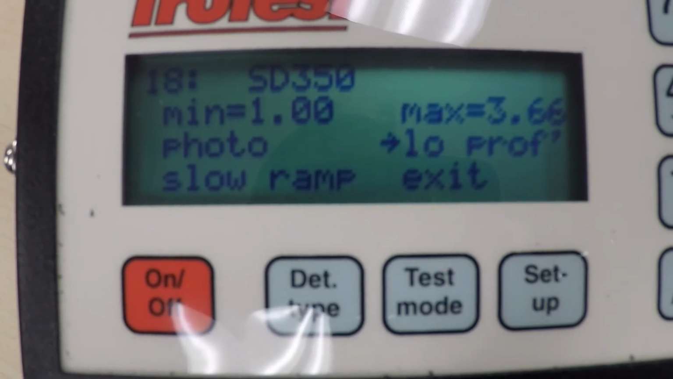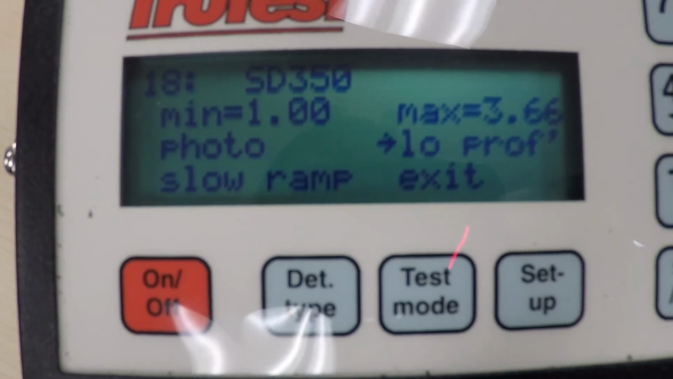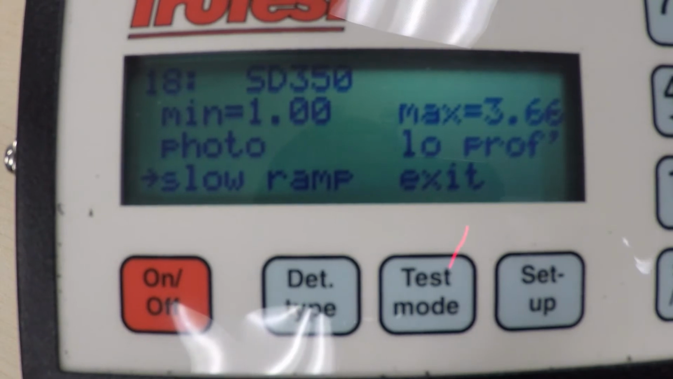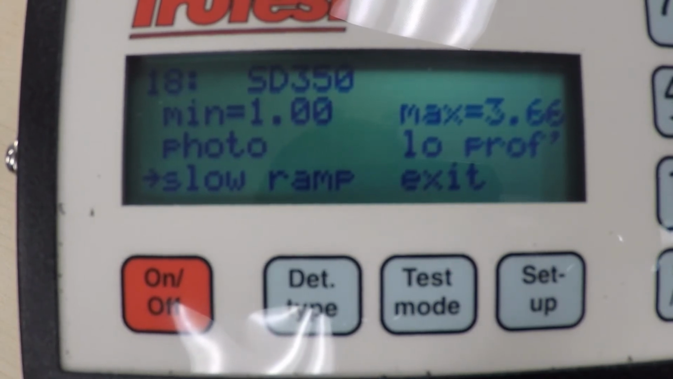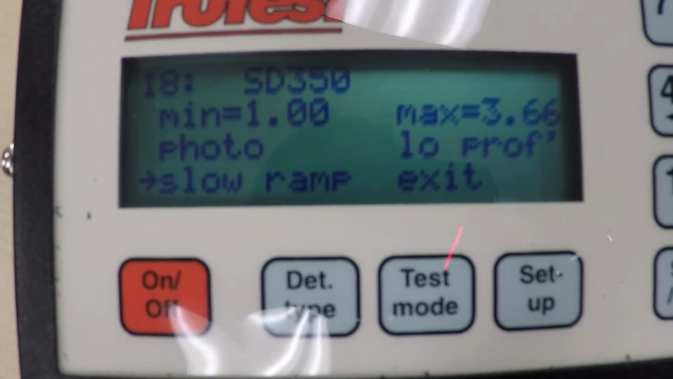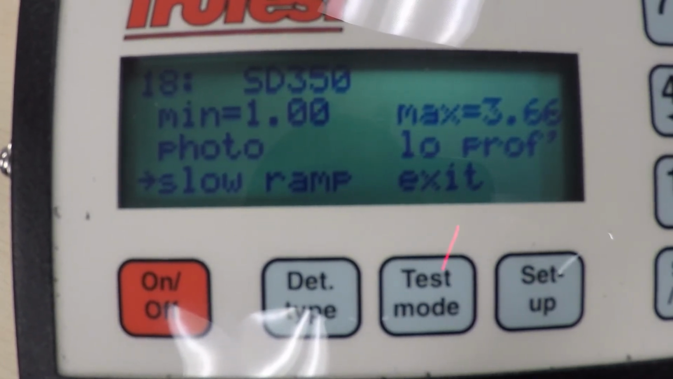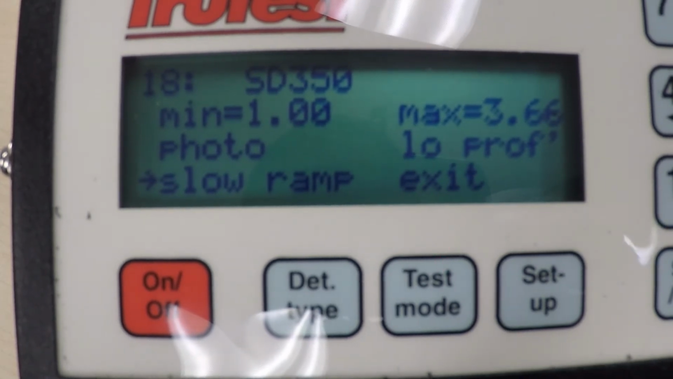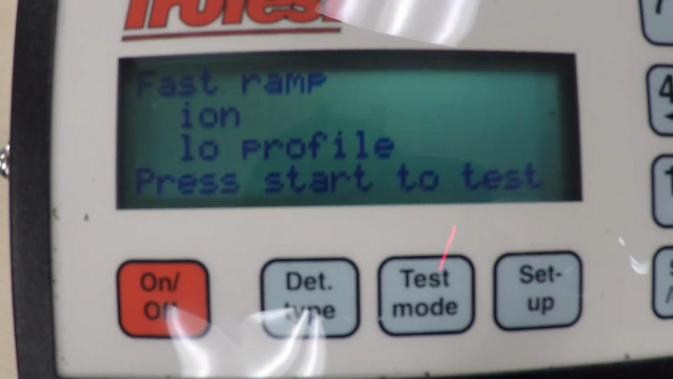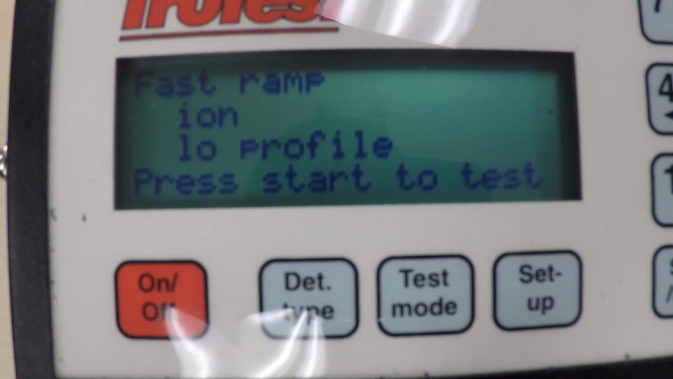The next one is, is it low profile or high profile? I'm going to leave it as a low profile. And then the next one is called a slow ramp. You could choose either fast ramp or slow ramp. Slow ramp takes longer, but it's more accurate. I'm going to leave it as a slow ramp. And hit exit, and it's saving. So right now, 18 is for an SD 350 smoke detector.